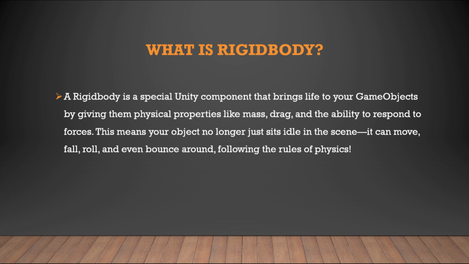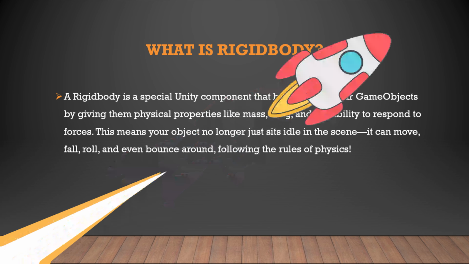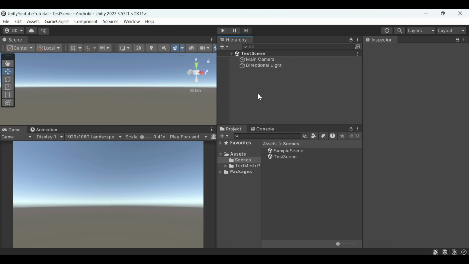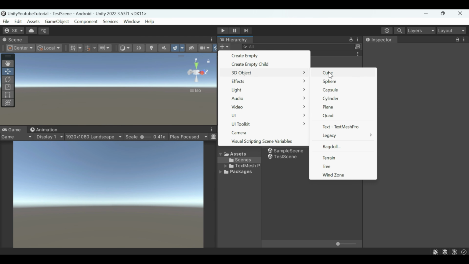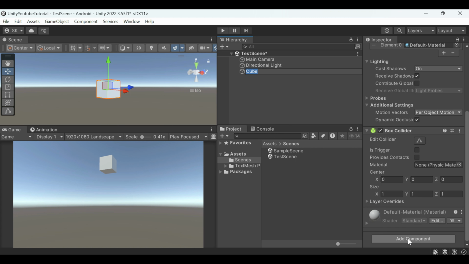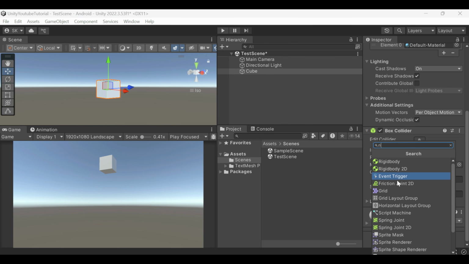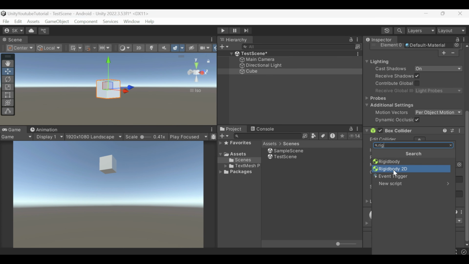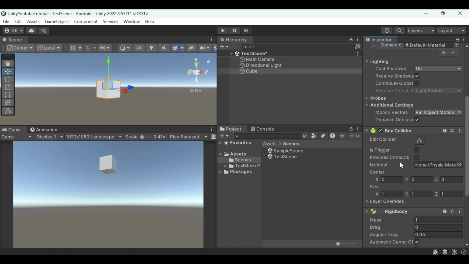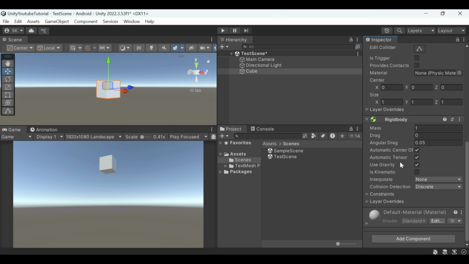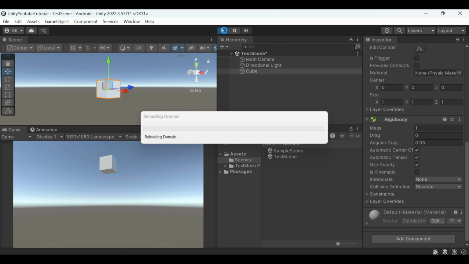Now let's move to the Unity Editor and check how the rigid body works on an object. First, create a cube in our scene, so click the plus icon and create cube. Then go to the inspector, click Add Component, type rigid body. You'll see two options, rigid body and rigid body 2D, and the rigid body 2D is used for 2D objects in Unity. Here we're working with a 3D object, so we'll select rigid body for this tutorial. And adding a rigid body instantly applies physics to your object. Okay, let's hit play and watch what happens.